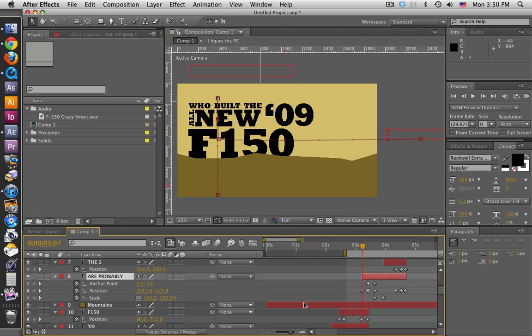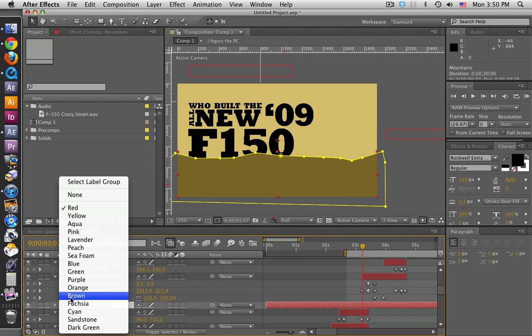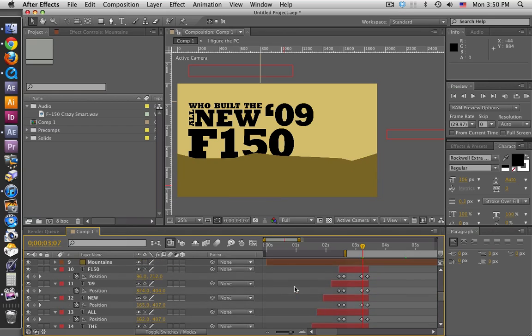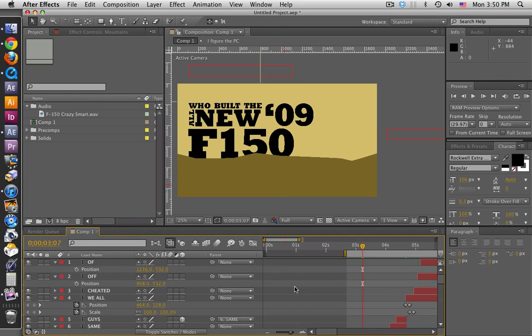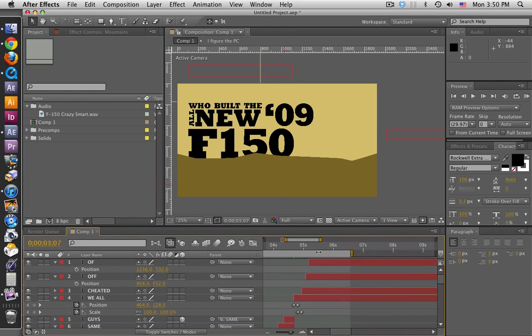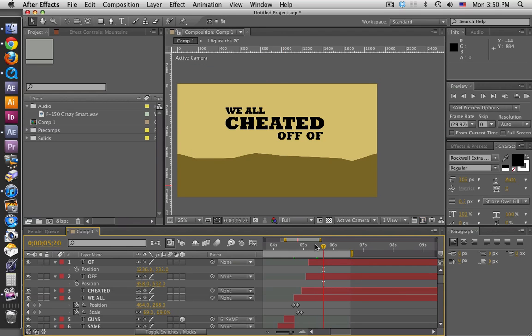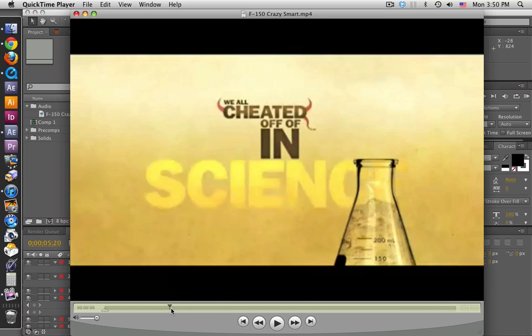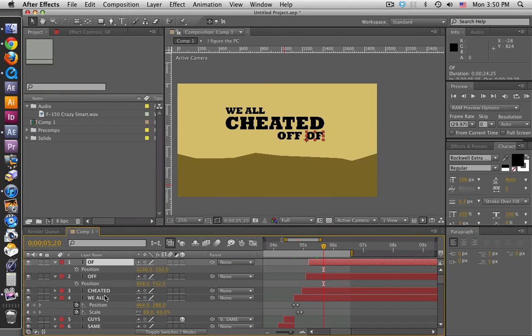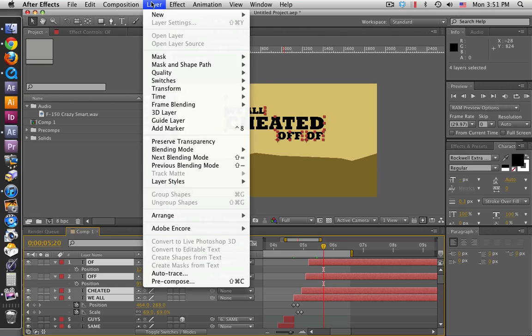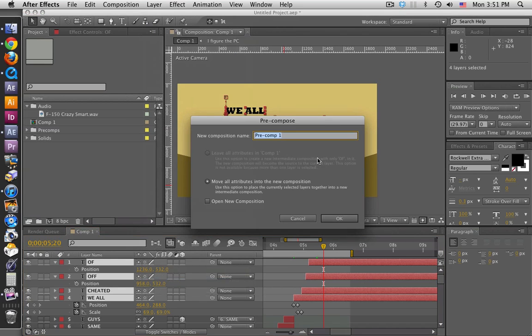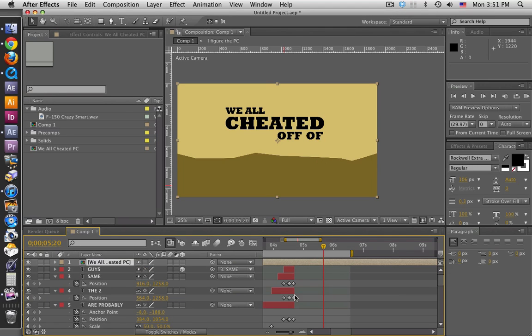Okay, mountains, that's actually not a text layer, so I'm going to change that color so that I know the difference visually. And I can't remember what we said we were going to do, so now I have to go look. We cheated off of, oh that's right, I need to go and pre-comp these. We all cheated off, okay, layer, precompose. We all cheated PC. In science class.